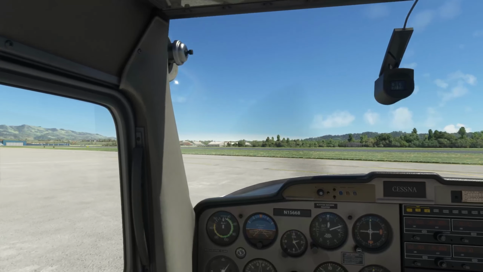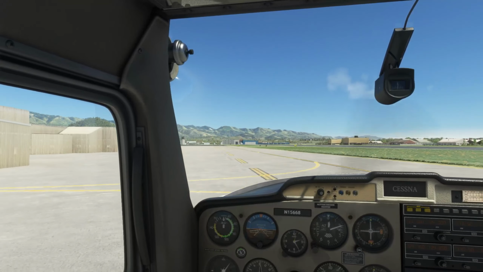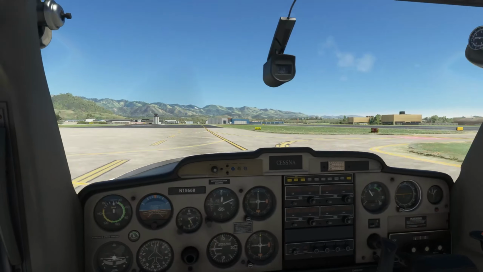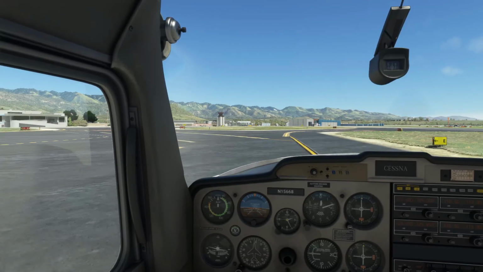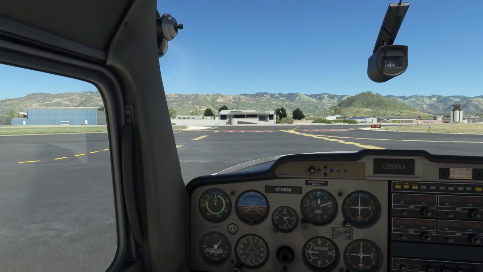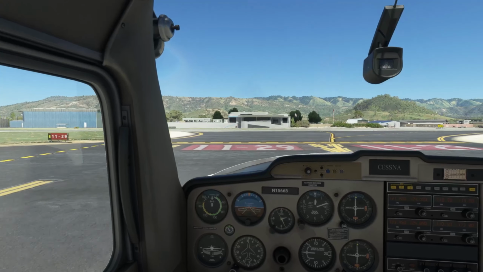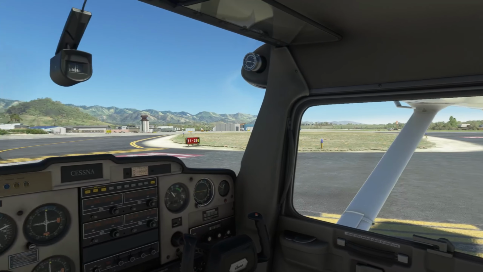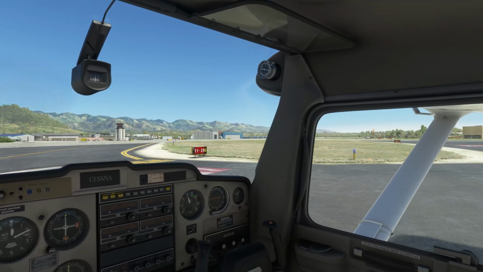And we were given clearance to just directly cross runway 29. We weren't told to hold short. So we're just going to go straight there. Okay, runway 29. We were told that we can just cross, so we're going to cross. But we're still checking.